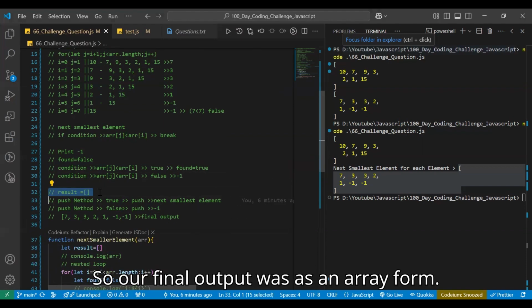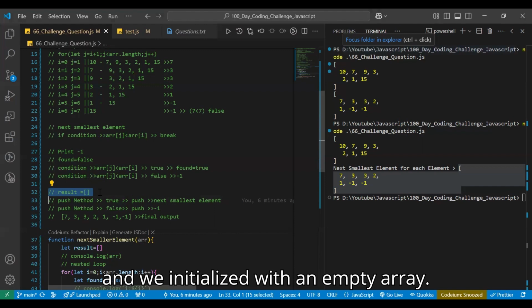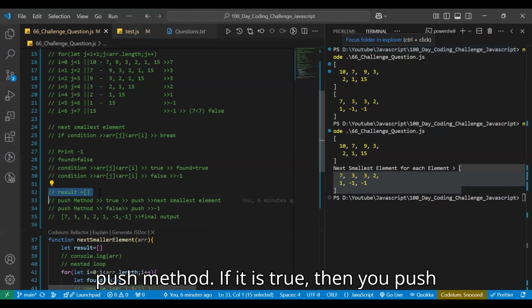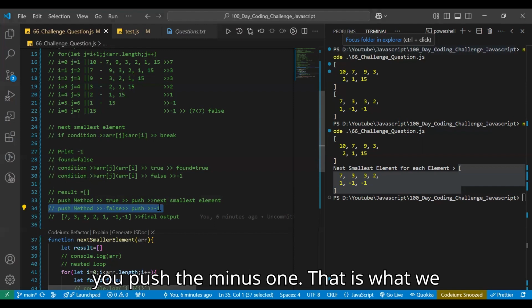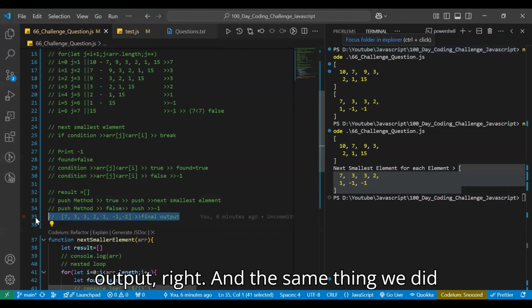So our final output was in array form. That is where we declared a variable called result, and we initialized it with an empty array. And then we used a push method. If it is true, then you push the smallest element, and if it is false, you push the -1. That is what we have done, and we got our final output.